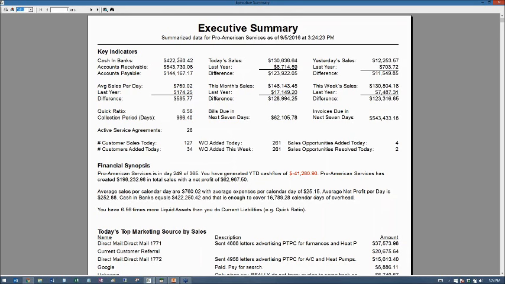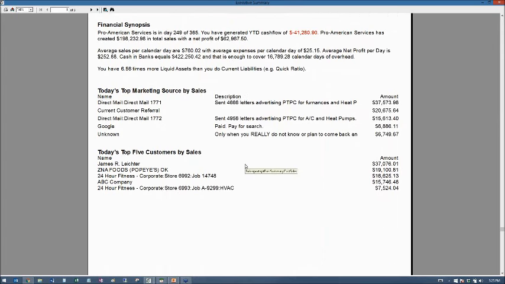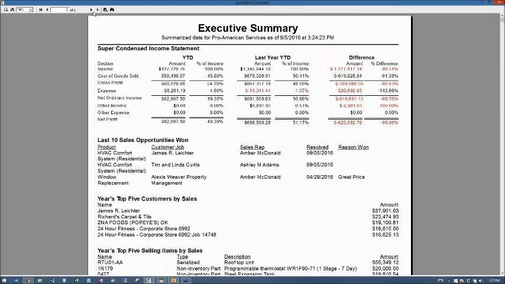It'll show you cash on hand, your accounts receivable, accounts payable, sales for the day, yesterday's sales, last week, last month's sales, all compared to the prior year. You'll see how many service agreements you have, how many work orders were resolved today, how many sales you made today. You'll see your cash flow for the year, net profit for the year, etc. See top marketing, top salespeople. There's even a super condensed income statement quickly showing you your income, gross profit margin, net profit, etc. 3 pages of that for you to look at.